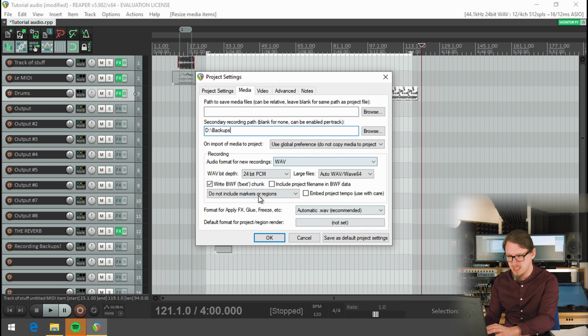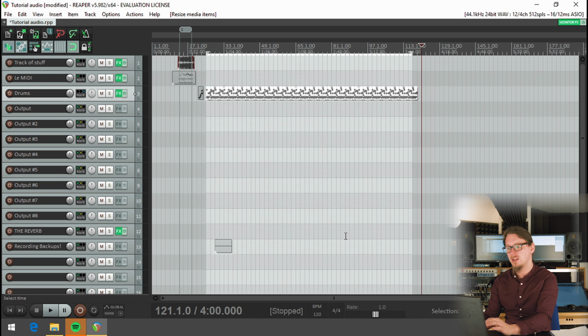So everything else here, I'm quite happy to leave as default. This is the default format for any new audio recordings, and this is set how I like it by default. Now, this D backups, I can hit save as default project settings, and that means that now every project that gets made is also going to have that backups folder for the secondary recording path. Now, by default, that's not going to do anything. What we need to do is per track, tell it to record invisible backups.